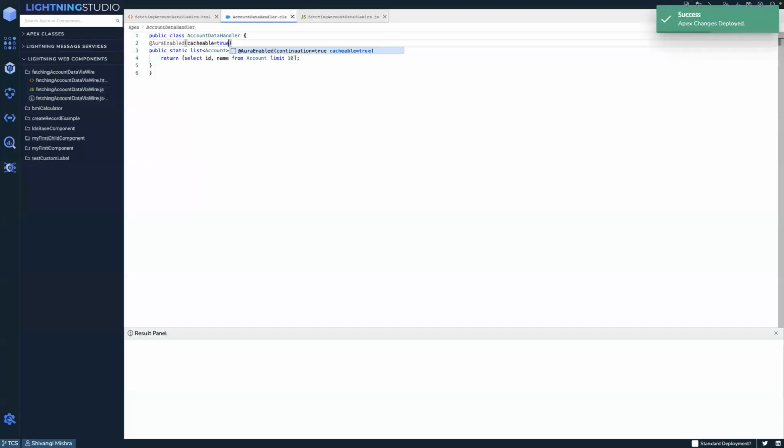Sir, I have one question. In Aura versus LWC, in Aura, every time we don't need to write cacheable equals to true. If we make the method aura enabled, and if you try to get the data, then it will fetch. It will not throw any error in Aura, right? But in LWC, every time we have to write cacheable equals to true.